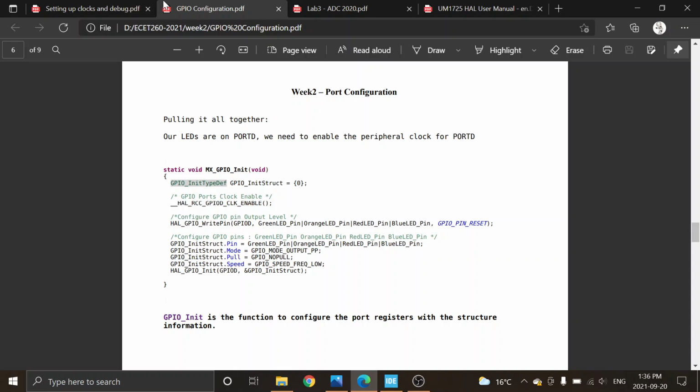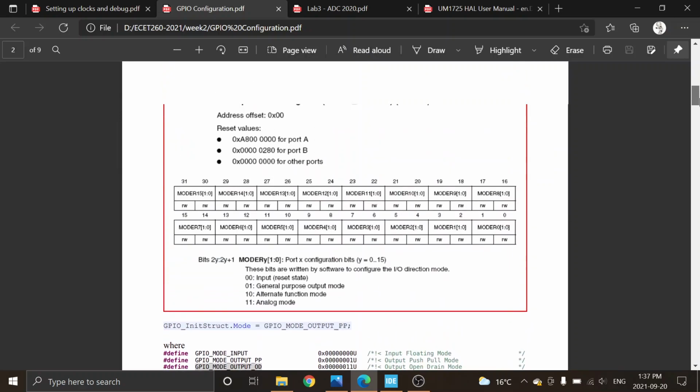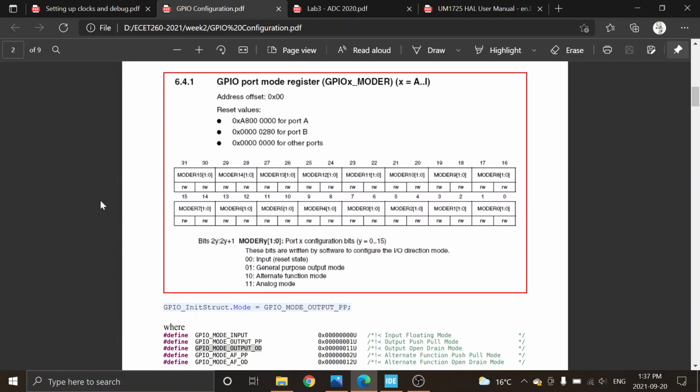Okay. Now, I said on this that you had port D. And one of the things when we had port A, port B, port C, we looked at the individual registers, and we said, okay, if I go back up here and look, here's mode, and its address offset was 0.